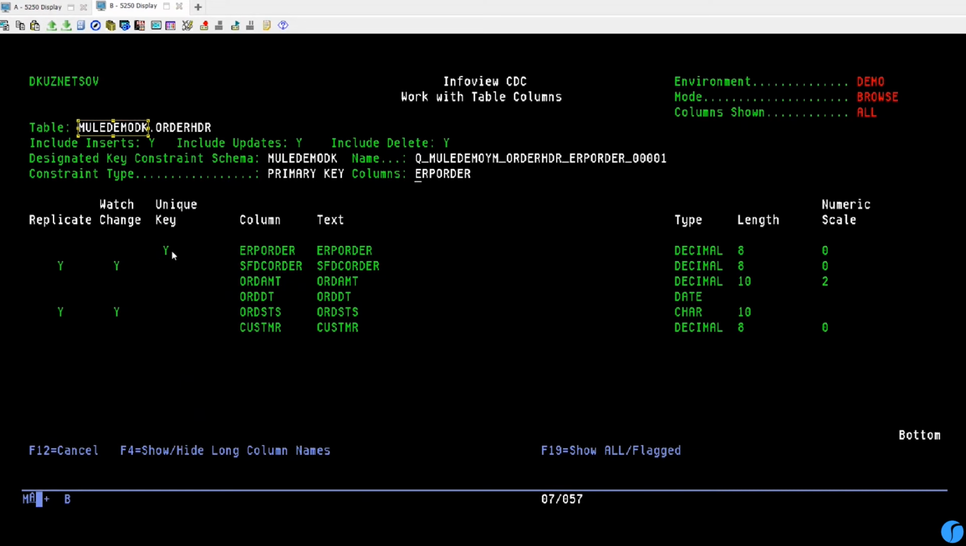It recognized unique key constraint and the list of the columns, the type, the length, and the sequence. So here we only are interested in order status changes, so we don't care about whether other columns are changing or not. So we can define it as a watch change flag for this field, order status.